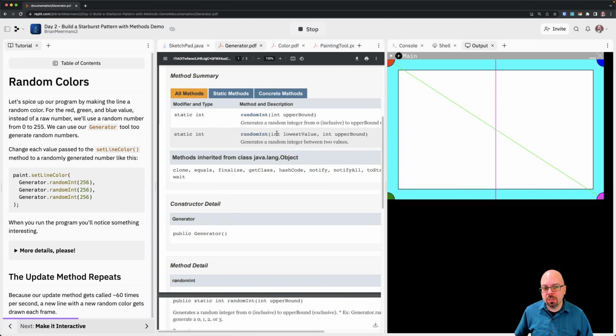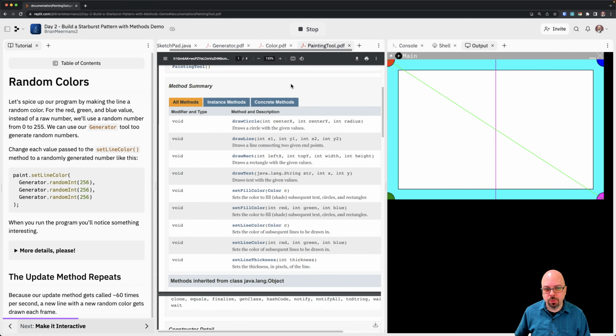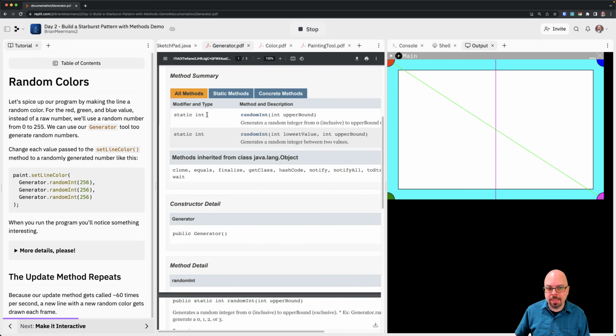And the difference between these that you've seen in the past, if I go back over here to the painting tool, this draw line method has void as its type. What that means is that it doesn't give you back an answer. But if you look at the generator, this random int, they have int as their type. And what that means is that when you call this method, you will generate an answer, and that answer can be used anywhere you need an integer. So what we're going to do is use a random integer, this method, random int, should generate a number, and anywhere we need a number, we could instead use this method.